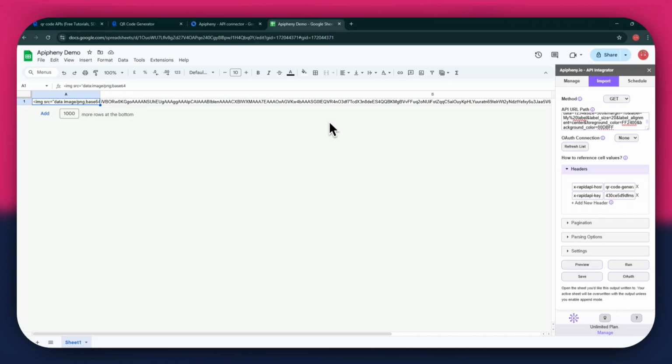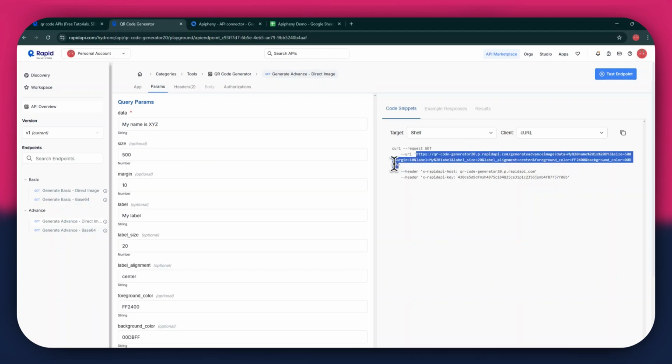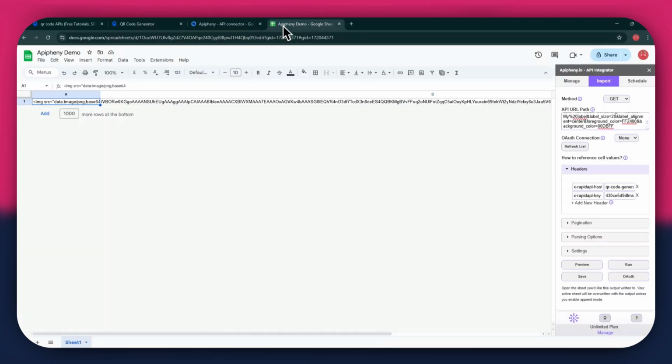In order to change the API parameters, get back to Rapid API and then access the Params tab from the top. You can then choose the deciding parameter for your API. This can be something related to your API, like the data you would like to integrate into the QR code. After I change the parameter, you can see that the URL address changes for the API key. Simply paste this URL into the dedicated bar and then run it to get the preferred results.